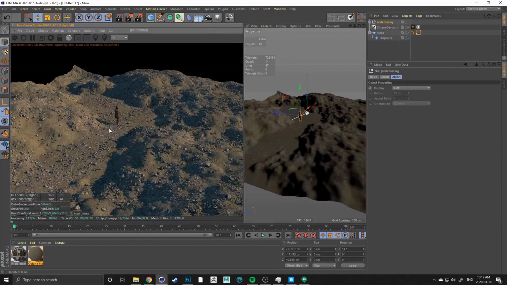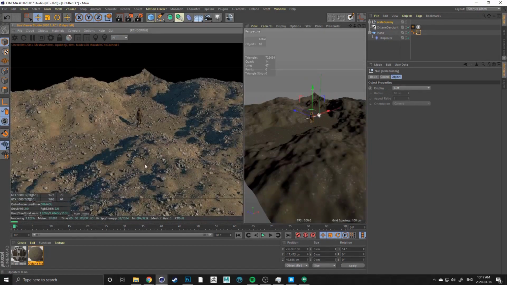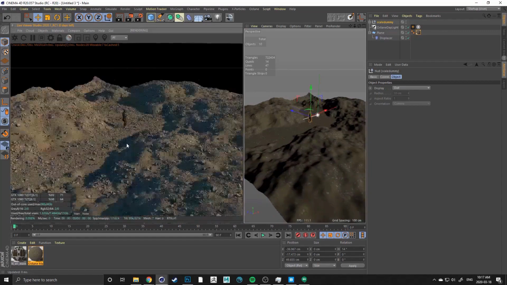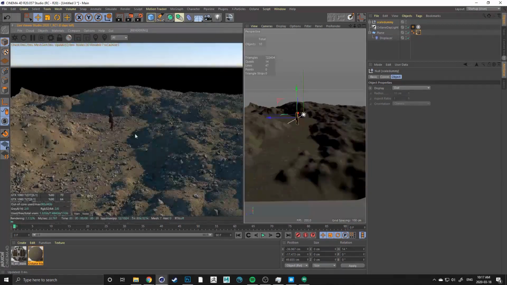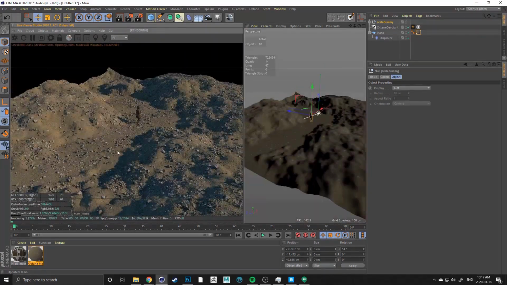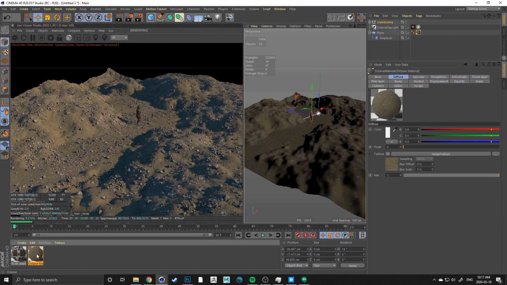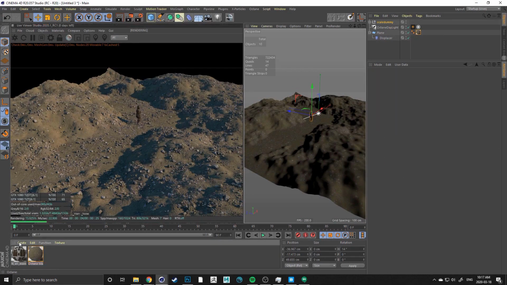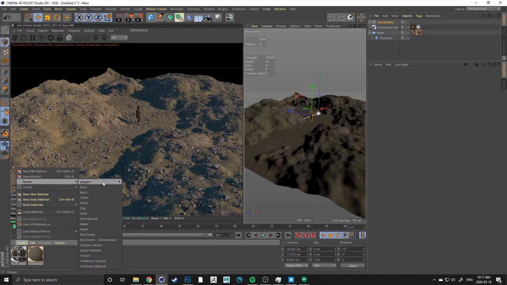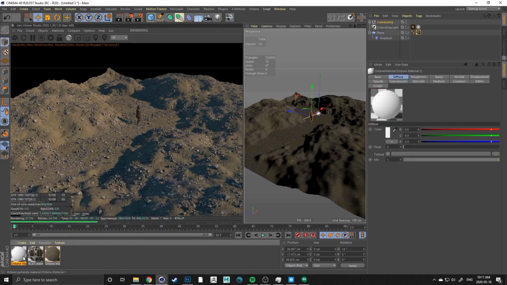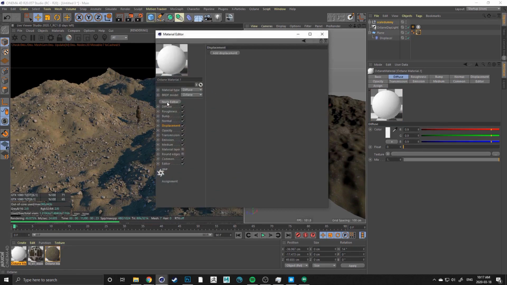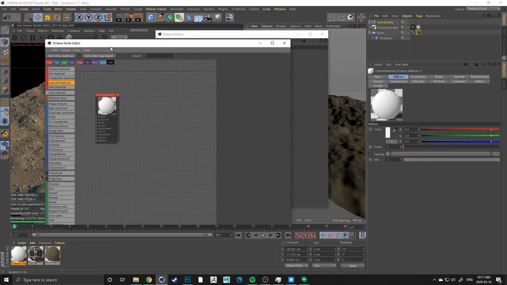Okay, so another thing I like to do in my scenes is blend multiple ground materials together, and that helps to break up the tiling even more and give a lot more variation in our scene. So to do that, let's build another Octane material. Let's open this up and go into our node editor.